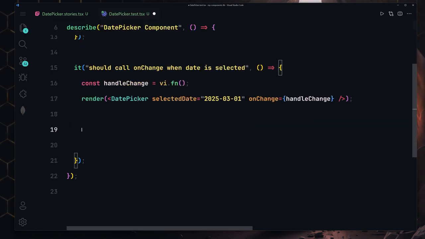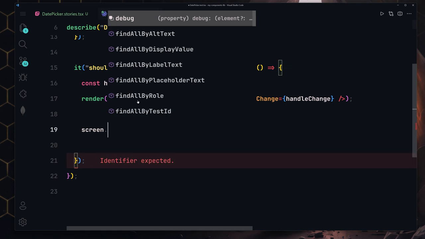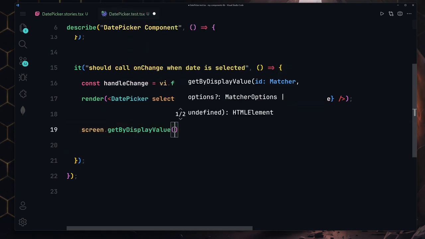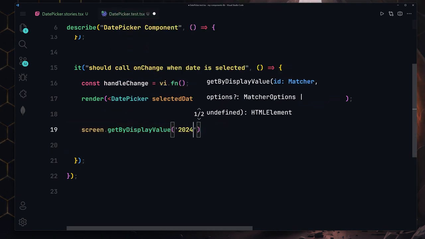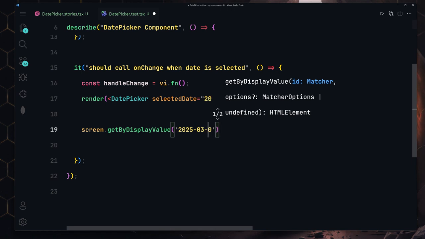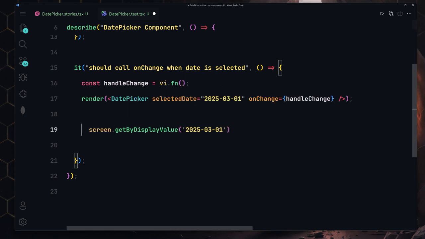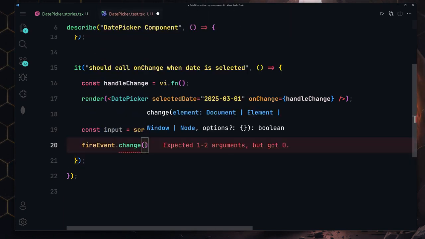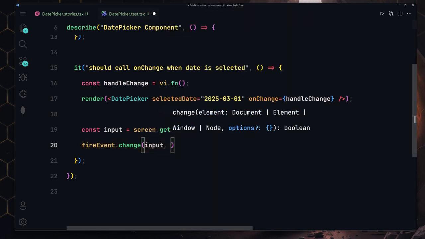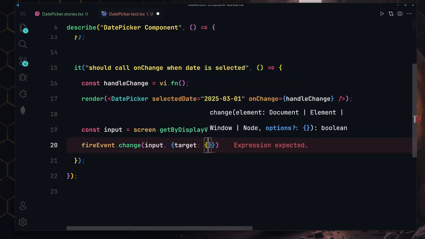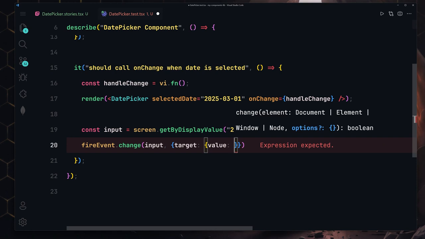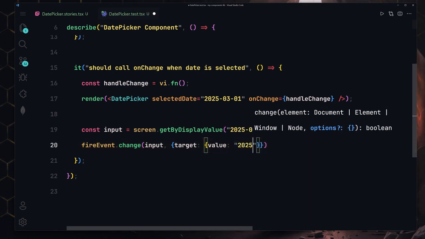Now underneath there, first of all, we have to get our input field, so I'm going to use screen.getByDisplayValue, and I'm going to paste 2025, 03 and then 01 for the day. Now I'll store that inside the input once again, save my file, and now we are going to use fireEvent. So whenever somebody tries to type something inside this input field, in this situation we are going to get the target, and now we are going to provide a value, and that value will be 2025, then 03, and then 0.